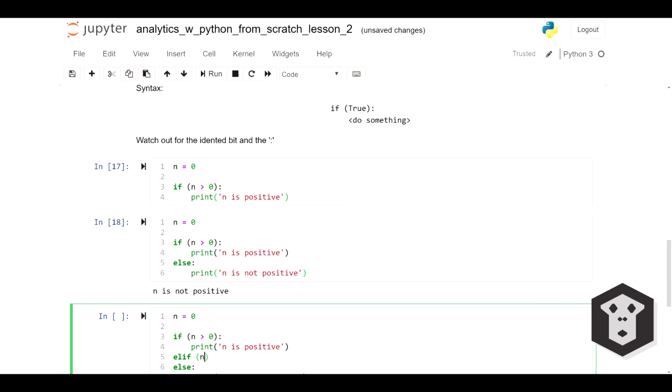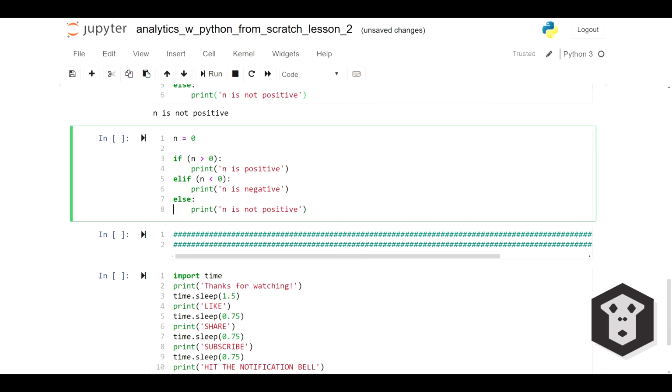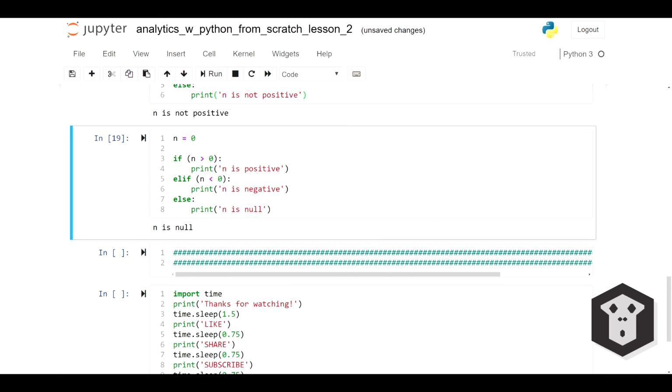So I can say, for instance, n is strictly smaller than 0, followed by a colon. You know the drill. I'm going to write down print n is negative. And I'm going to modify my else to catch the other case, which is n is null. And let's run this. You see, when n is equal to 0, my if returns n is null. But if I were to change that to -9, it returns n is negative.